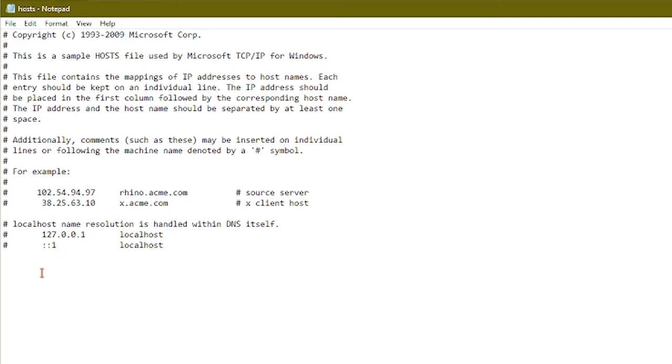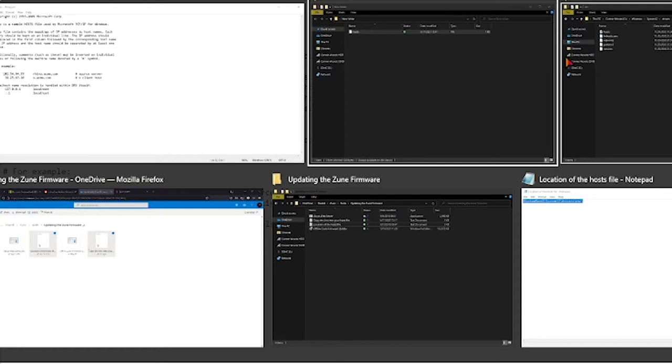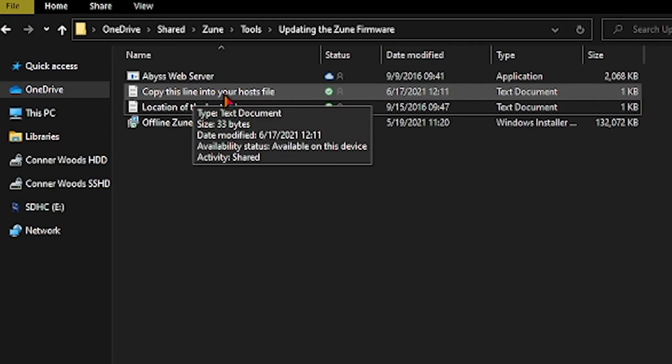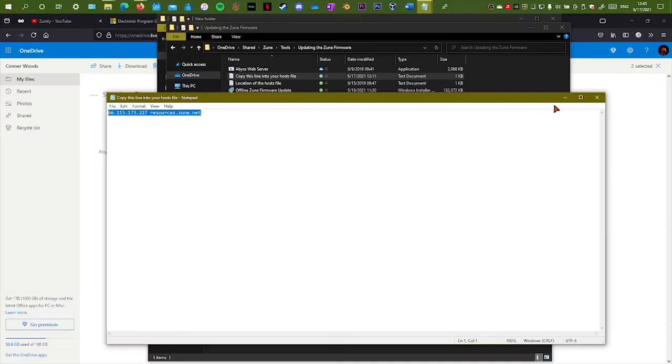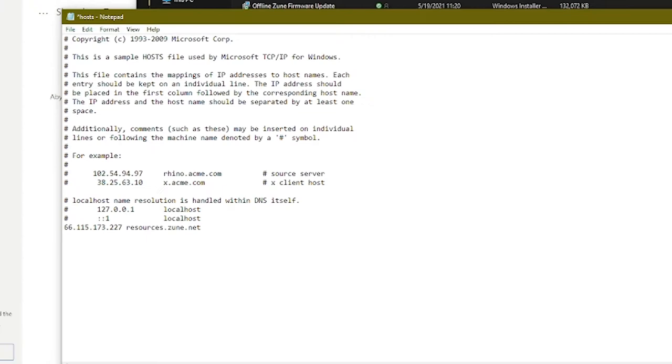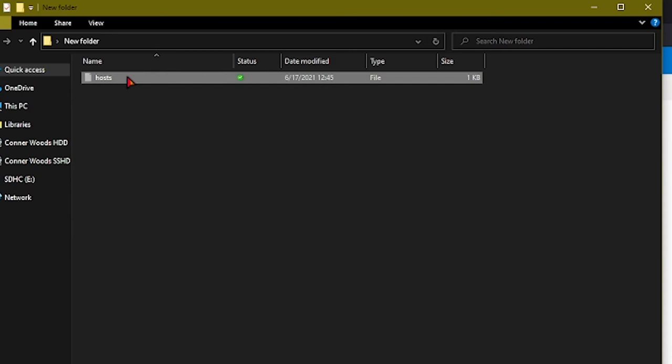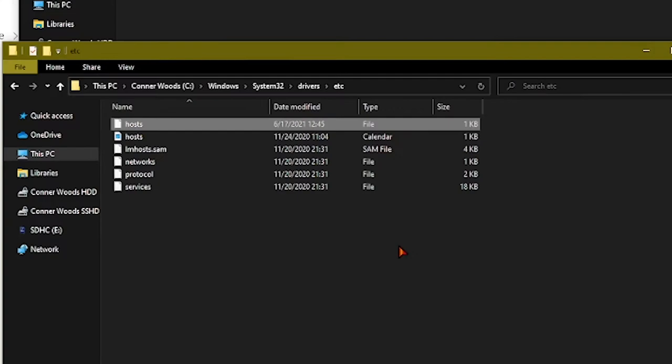And right here at the bottom is where we're going to want to save that line of text, which will be in the other txt file. Copy this line into your host file, and you're just going to want to copy it again and paste to the bottom here, paste, and just save. And then of course you're going to want to move the file back, so continue, and we should be good to go. Let's find a Zune that we can update.